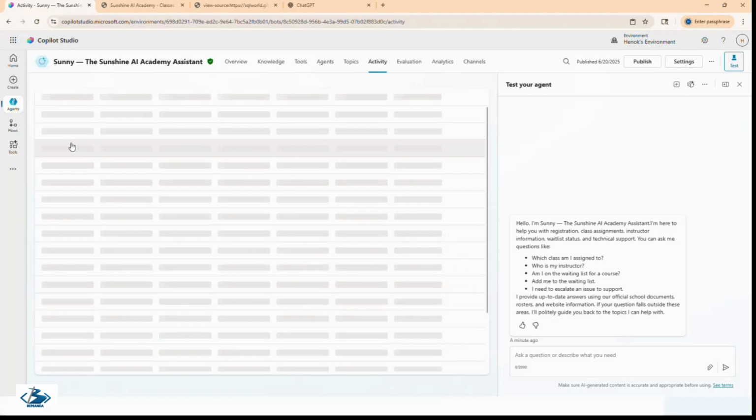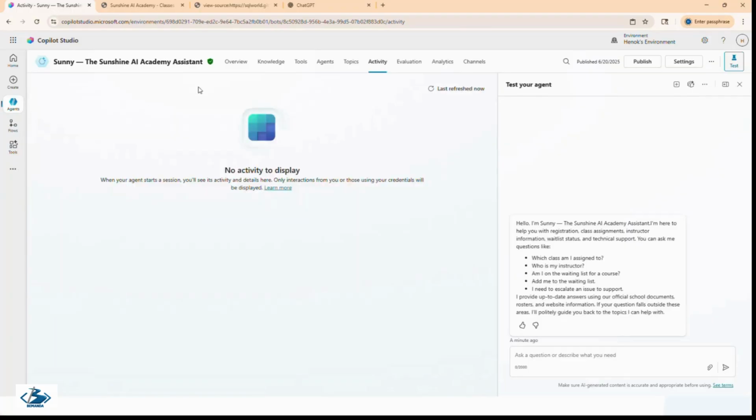There isn't much here, but this is where you see the different activities. Like activity, in a sense, this topic is called, or this is the route that's taken. That's what activity is. When you run your agent, you can see the activity.